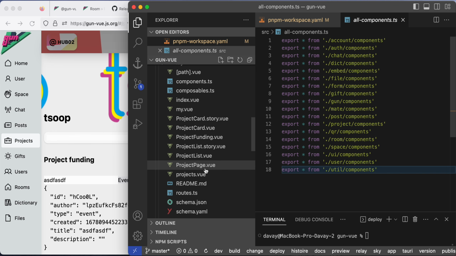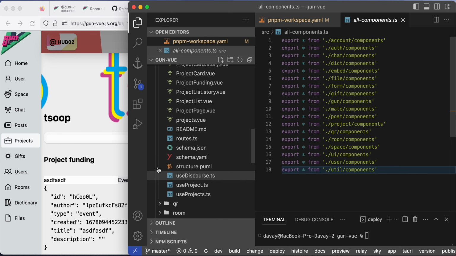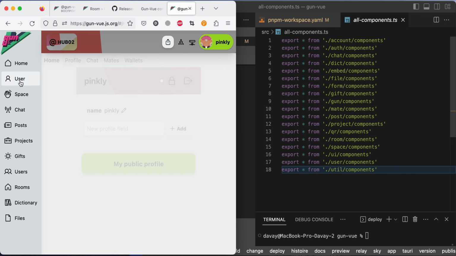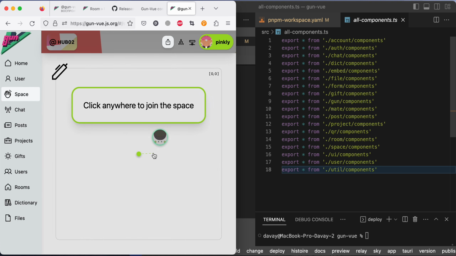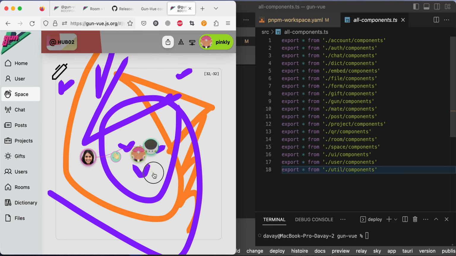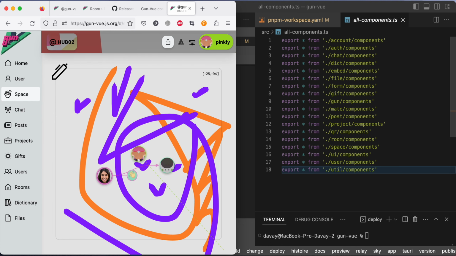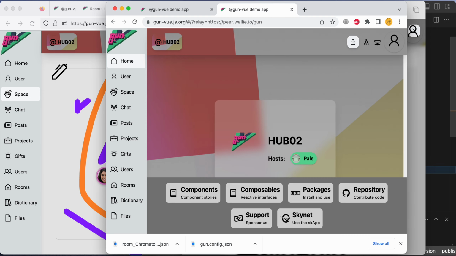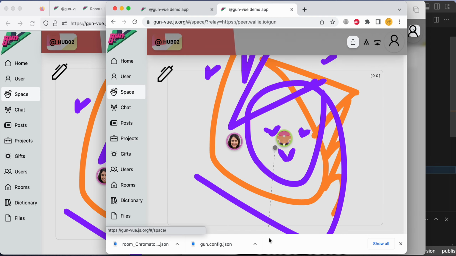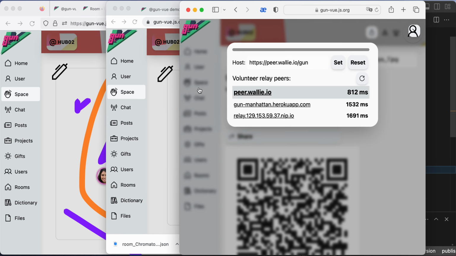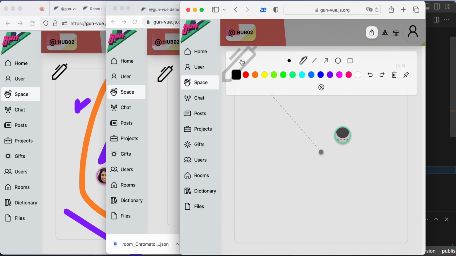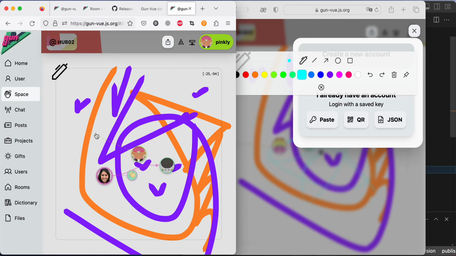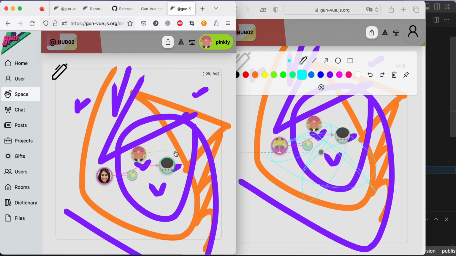So let's look into this. Oh yeah, we have users coming and going because my browsers are struggling to keep online. But yeah, we're still all online and available to have so much fun together.